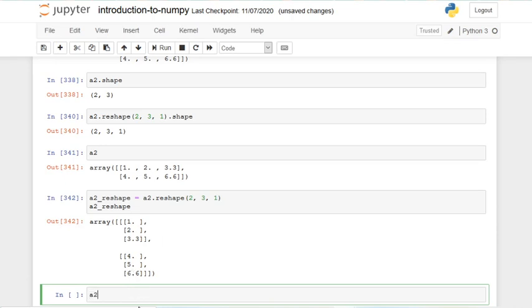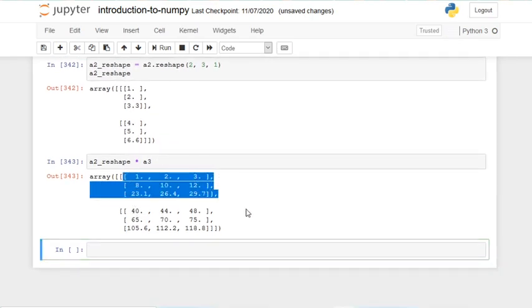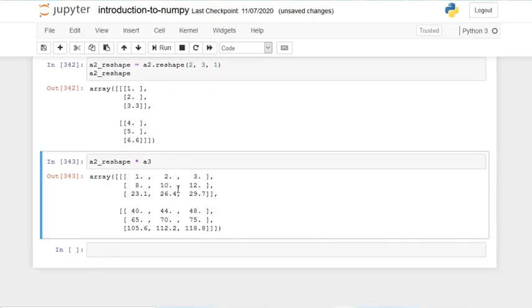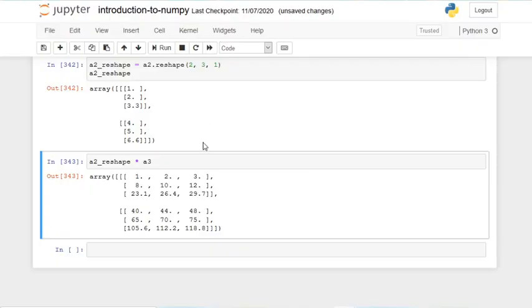Okay, so A2_reshape times A3. Let me just scroll down so you guys can see. Okay, so now we get this array, and now it has actually worked. So why has this worked? Why didn't it work before? Because these were not equal and none of the dimensions were 1.